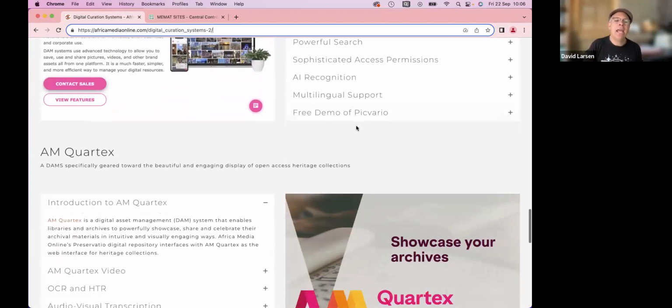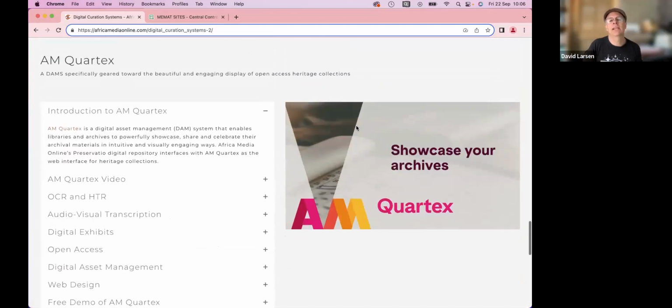And then AM Quartex is what we are speaking about today, and its ideal strength is in the area of heritage and academic collections. It also includes IIIF, the International Image Interoperability Framework, which is a set of open APIs for sharing content across academic institutions and so on. That's what we're going to be focusing on today.